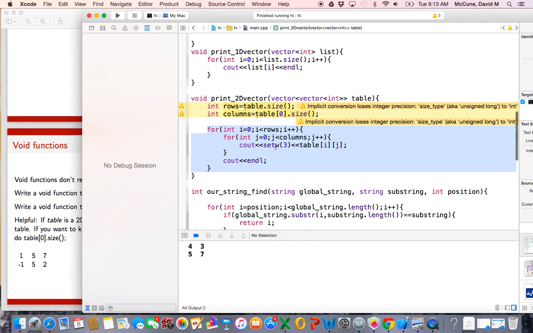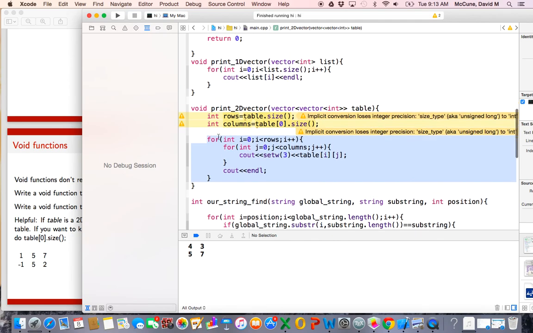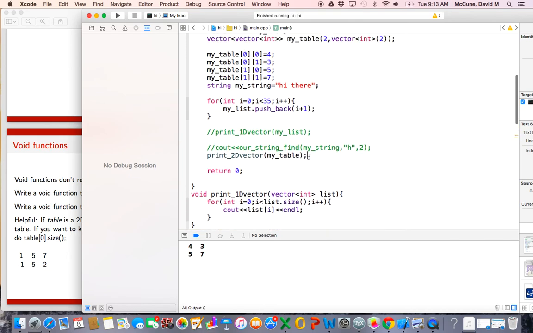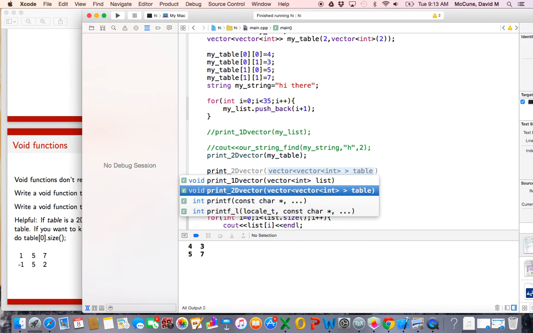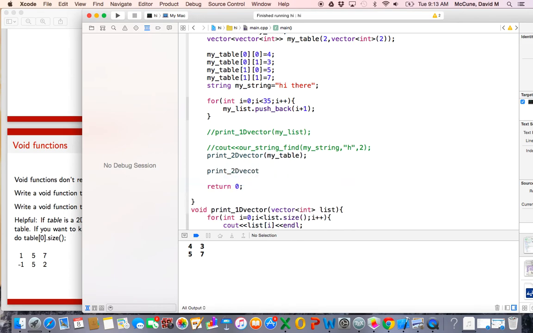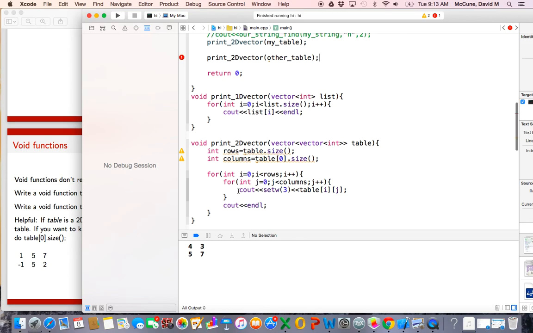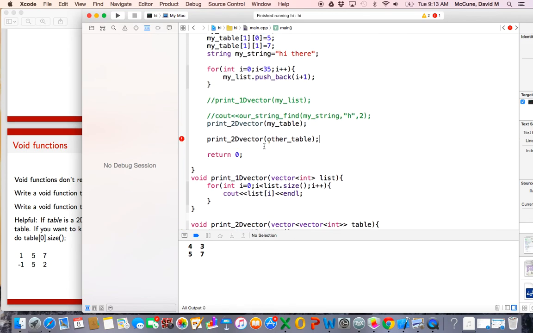All we've done is we've outsourced that task to a function. So now back up here in main, if we have another table, like I haven't created another one, but 2D vector, other table, if other table were created, you don't have to copy and paste this nested for loop structure around anymore. You just call on it like this whenever you feel like it. Okay.